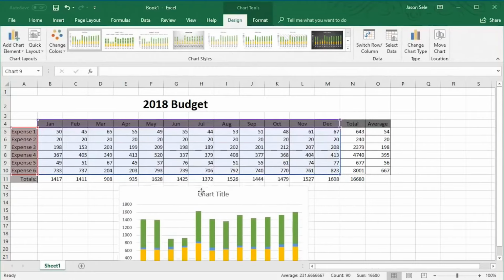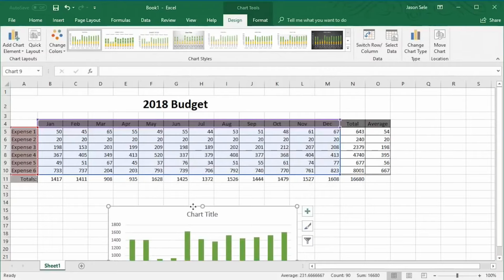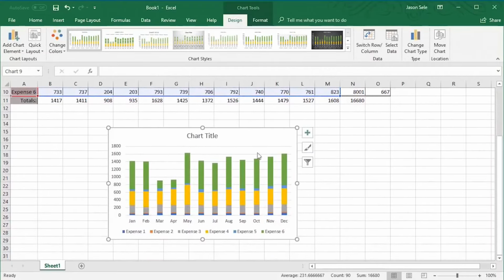Now we can drag this chart anywhere. We'll move it down below and use the scroll bar to move down. Let's fix that chart title.